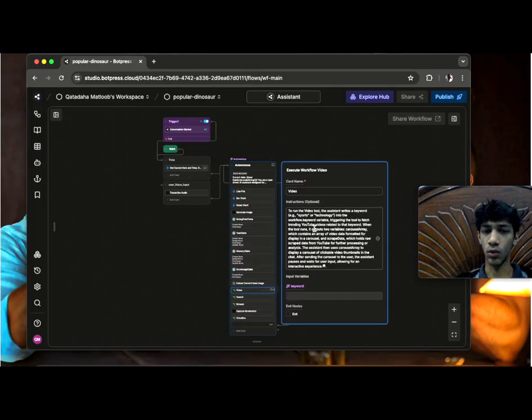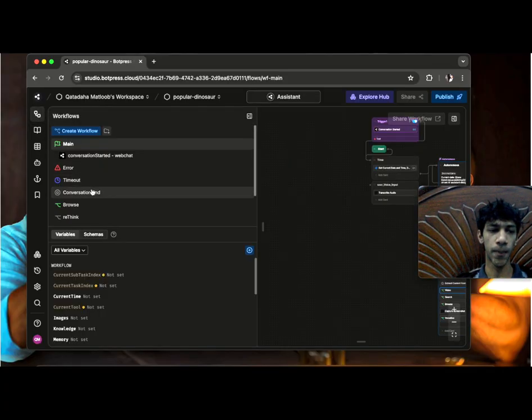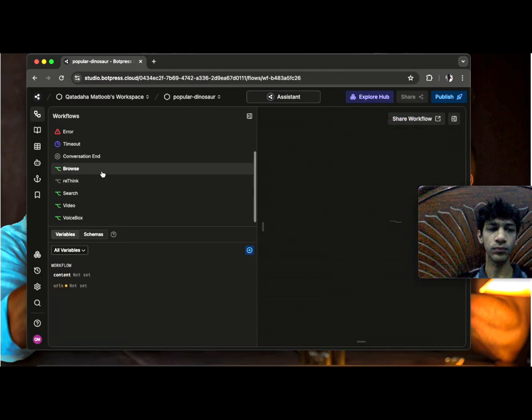So this is another workflow. In this we have given instructions that you can run the video tool and go on to YouTube and use the scrape data tool that we've given it. Let me just show you the workflows too. So here's the browse workflow, here's the search, video to voice box.